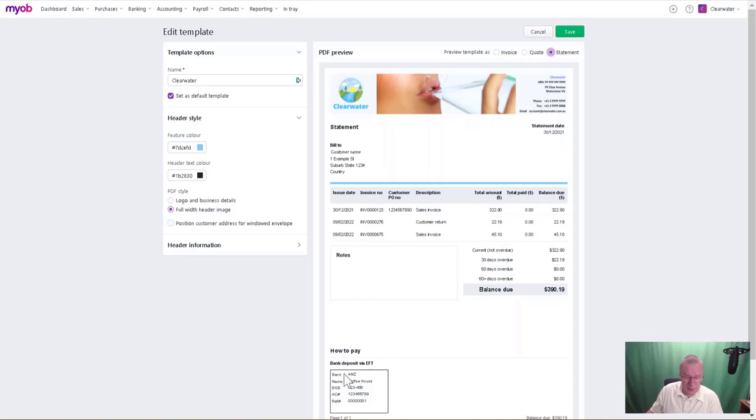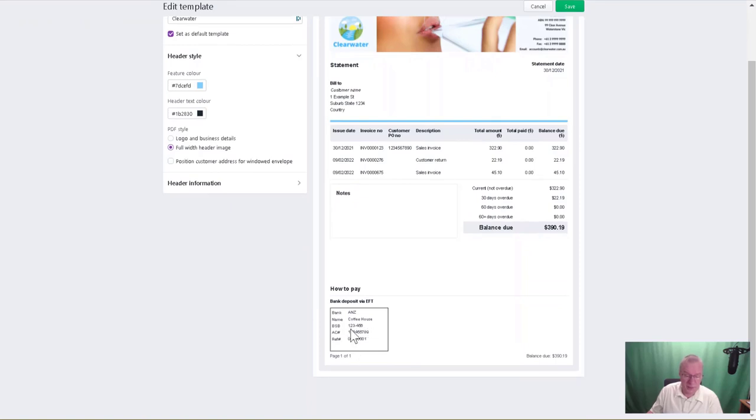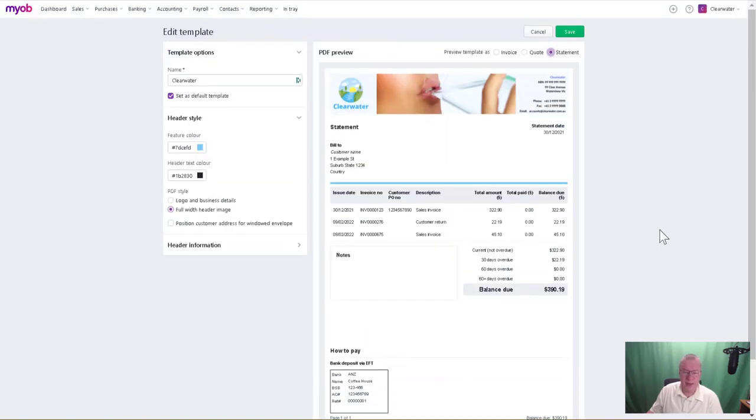So the how to pay at the moment, because this is a test company, only has the bank details, but if you had online payments turned on, you would see the Visa, MasterCard logos in here with hyperlinks to pay, and that's essentially it.